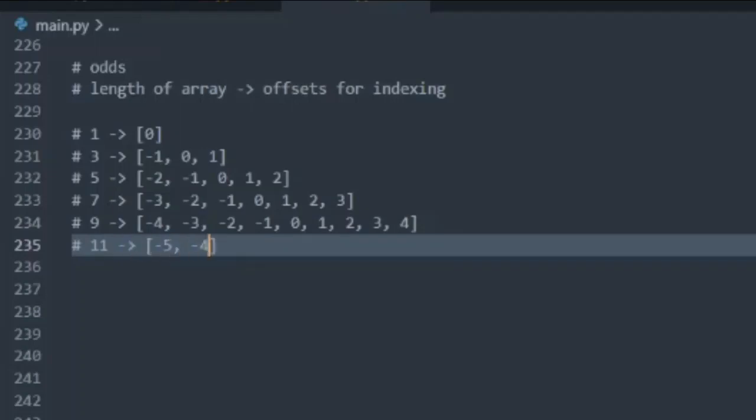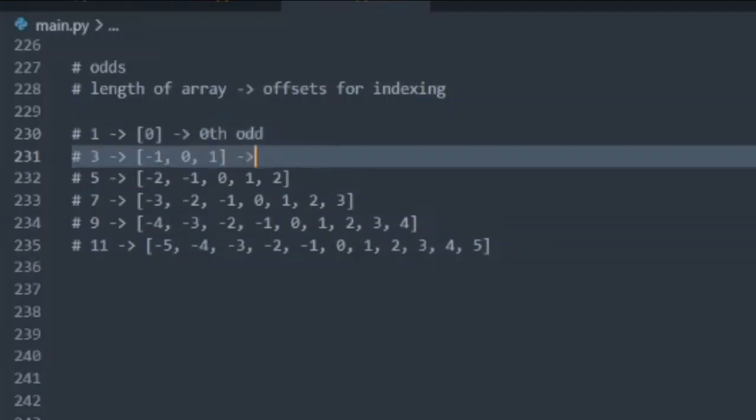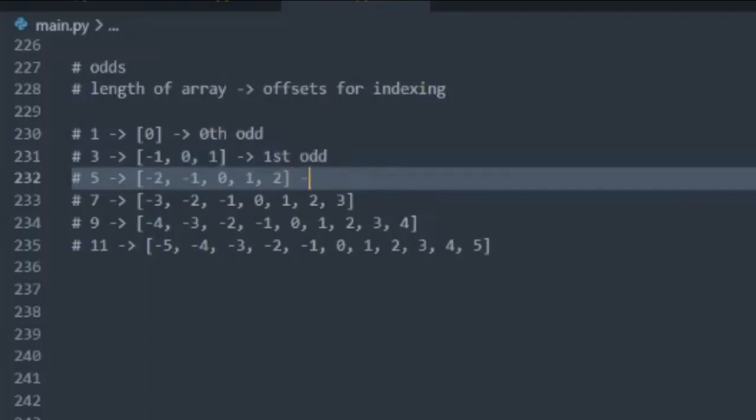We're going to go incrementally, right? So if we take a look, 1 is the 0th odd, which gives us our offset. 3 is the first odd, which gives us our offset. 5 is the second odd, giving our offset. So when we're given an odd number, we just need to generate a list of all the previous odd numbers, count how many there are, and that'll tell us our maximum offset value.